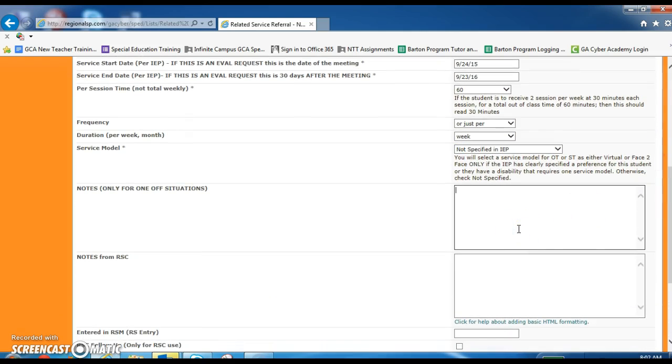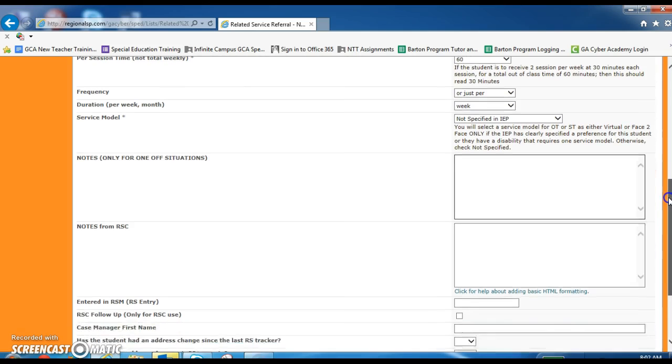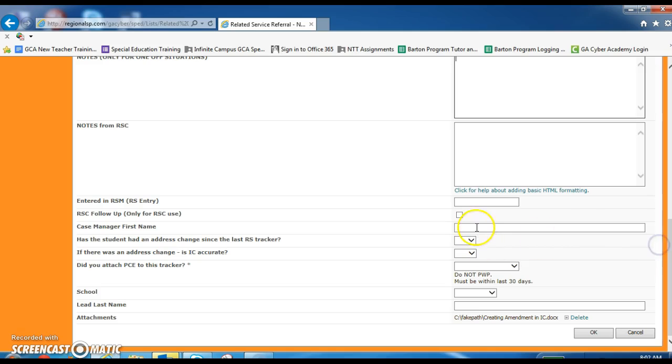Notes, you only need to fill out for those one-off situations, anything that Lindley, Dieta, or Katie may need to be aware of. Case manager's first name, you're going to fill out your first name here. Has the student had an address change since the last tracker? If you know that they've had an address change, select yes. If they haven't, select no. If there was an address change, just make sure that the Infinite Campus address is correct, because that's the address the related service team is going to use. If there is a face-to-face provider, that's the address they're going to use to find the closest provider.